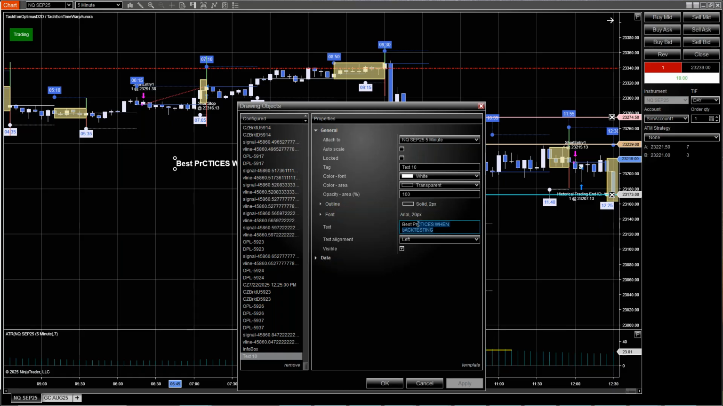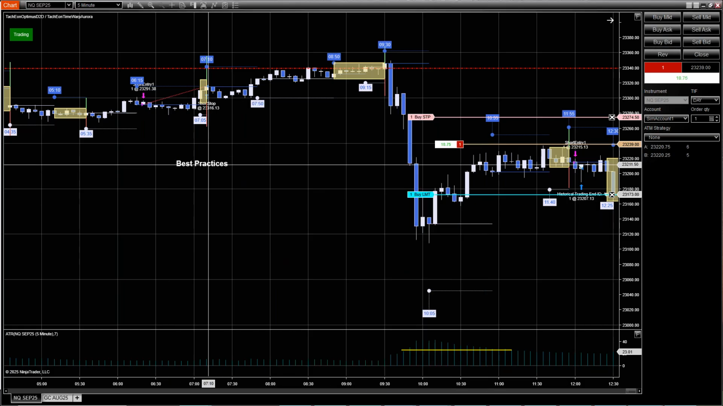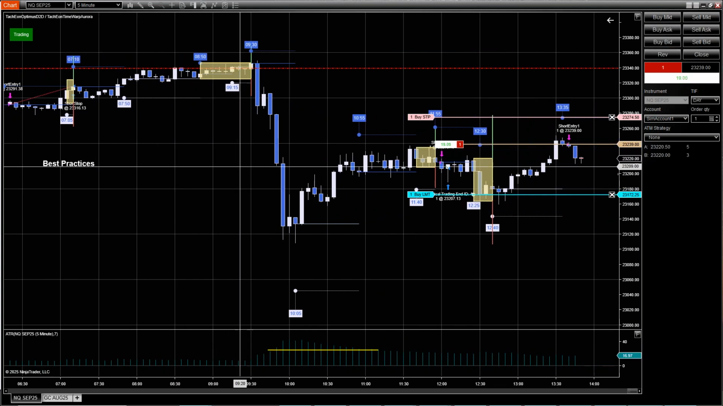Best practices for backtesting. Practices. I guess that's practices. We'll go with that for now. Doesn't look right, but maybe I can't spell. So, best practices.